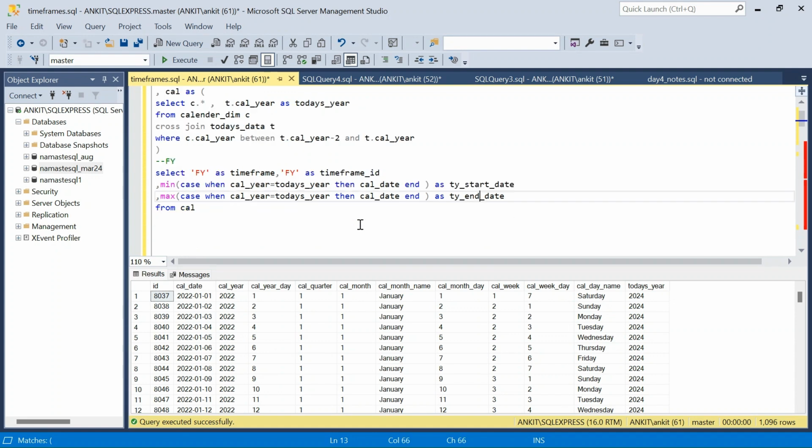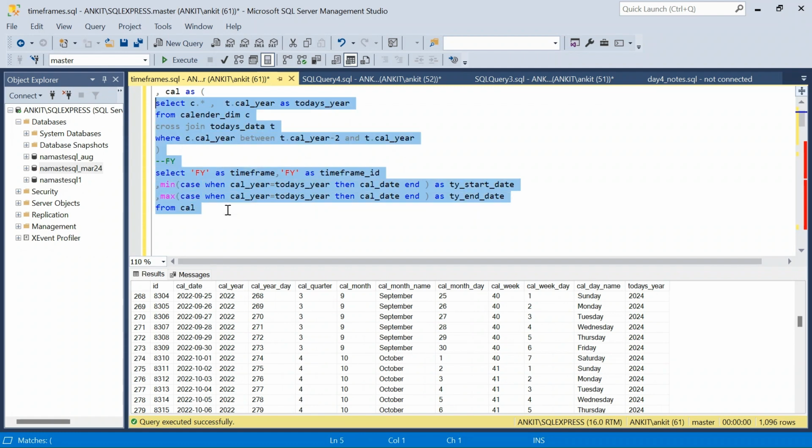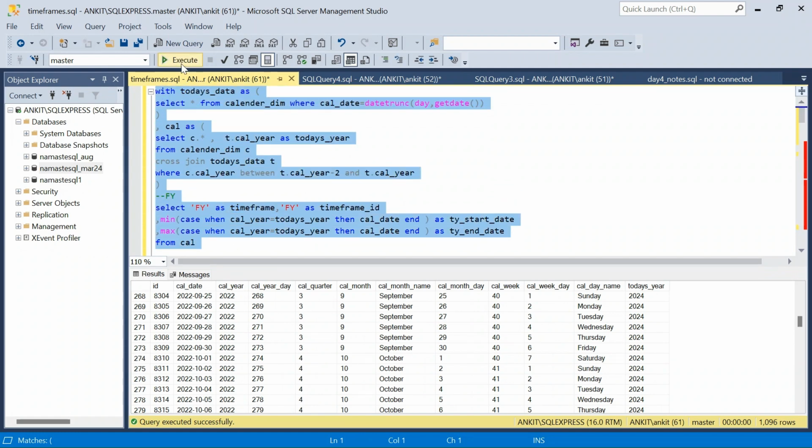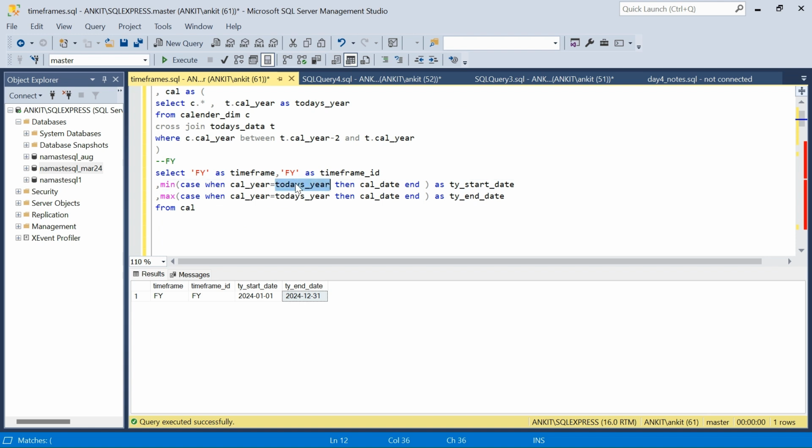So I'm filtering data wherever calendar year is equal to today's year, right? Only for those days. So it will remain with only 2024 data when I put this case when statement. And when I run this, you will see I have got this year start date, this year end date, because I filtered data only for today's year. So calendar year is this, and then I'm taking the minimum of calendar date, which will be this, and maximum will be this, right? Now, similarly, I have to derive four more columns.